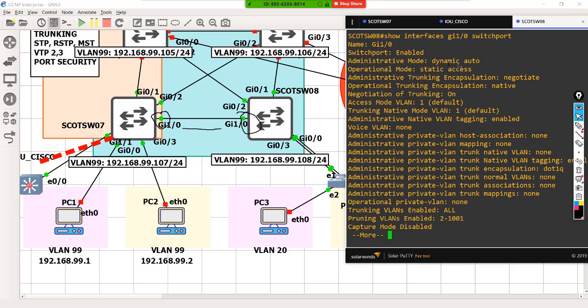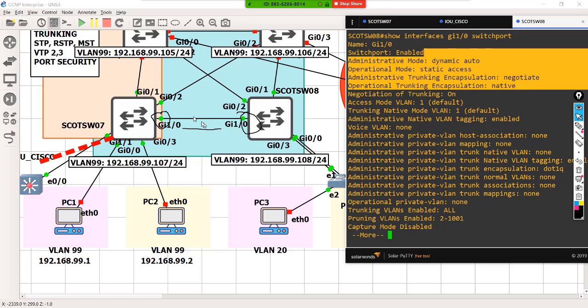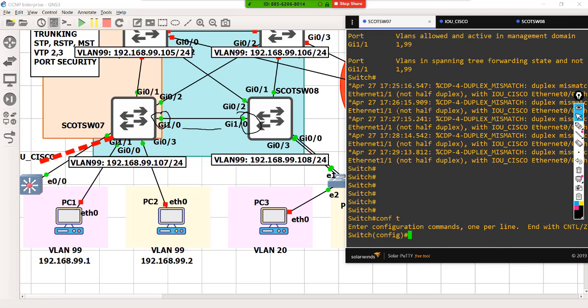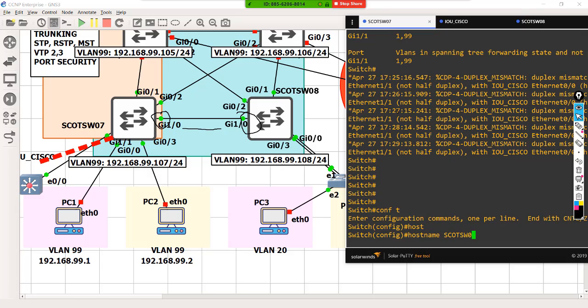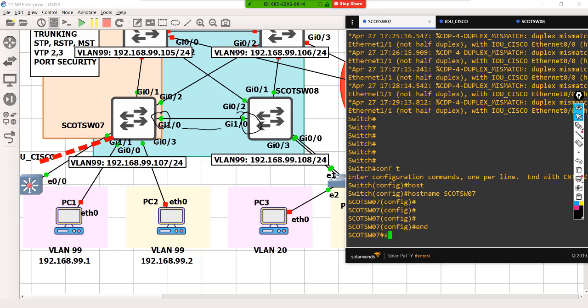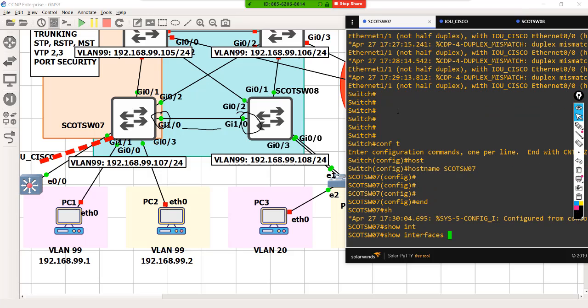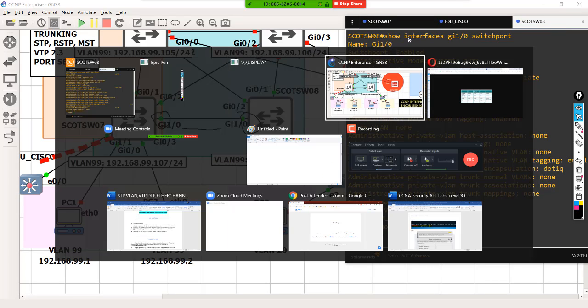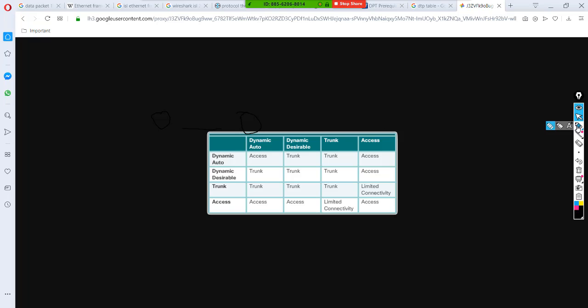They are still negotiating, but the other side is your switch 7, the squad switch 7. Let me rename this to squad switch 07, and if I show you the interface 1/0 switchport, this is also dynamic auto. So when you have two dynamic autos, by default they are going to fall under access port. That is what is happening at this moment. On both the switches I have dynamic auto, and that is why I see access.